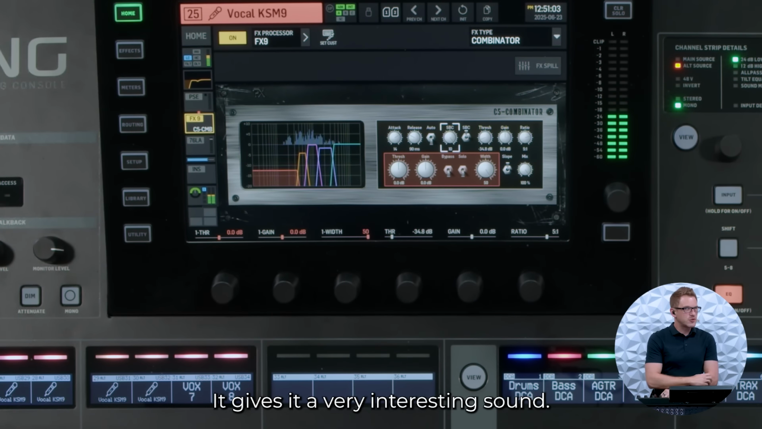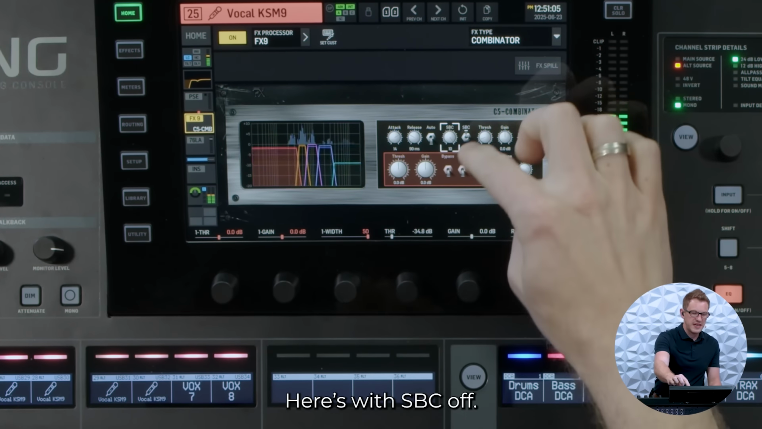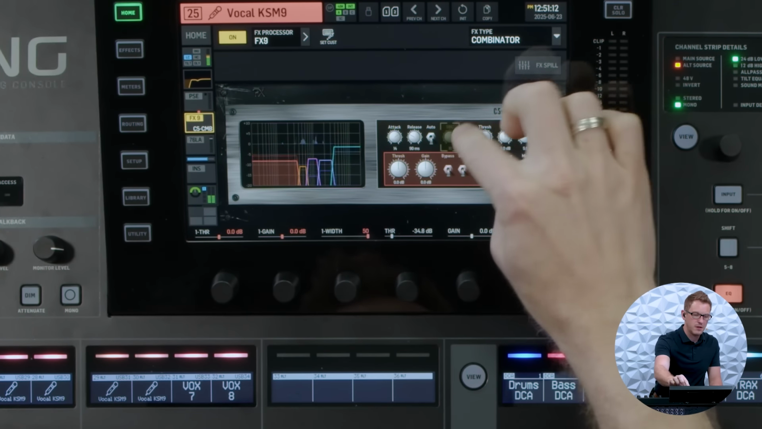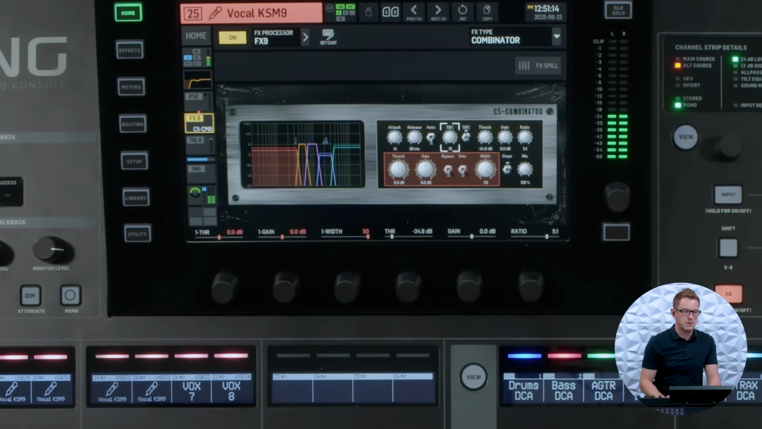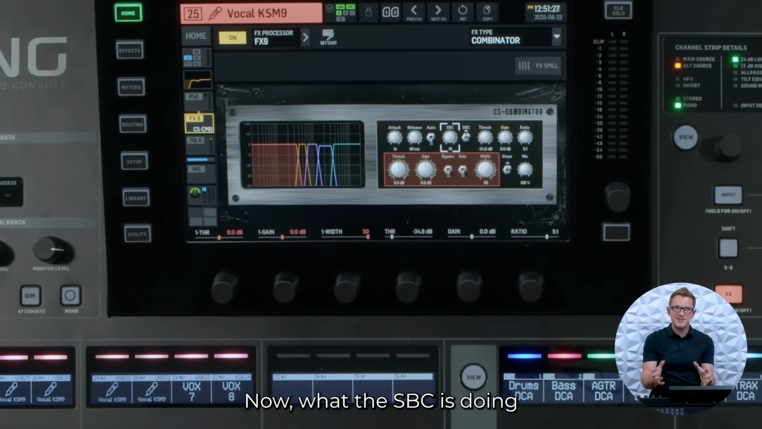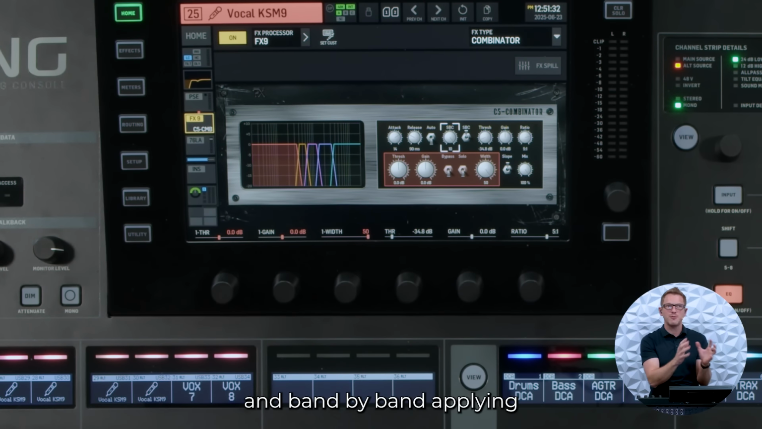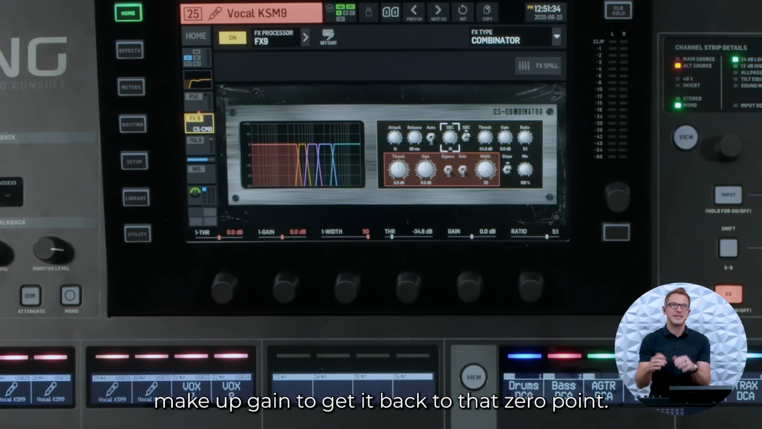It gives it a very interesting sound. Here's with SBC off. Now that's too much compression, but now what the SBC is doing is it's taking whatever compression that I have and band by band applying makeup gain to get it back to that 0 point.